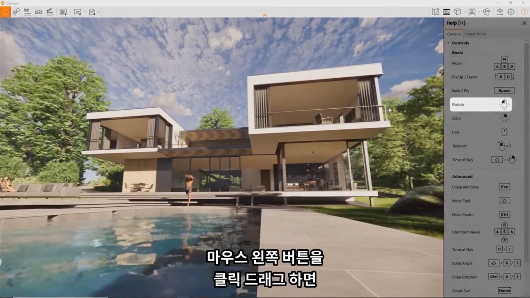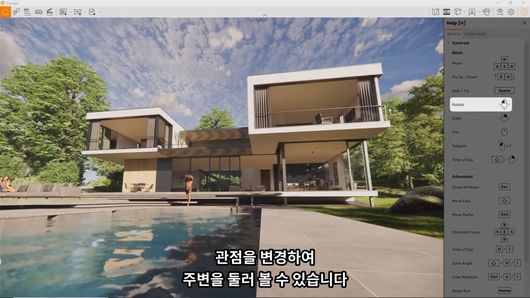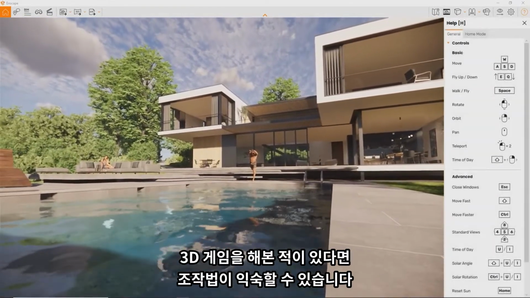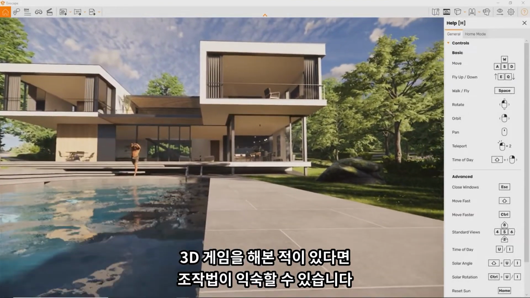Press and hold the left mouse button and move your mouse. This is how you change your perspective and look around. If you've ever played a 3D game, you will feel at home right away.